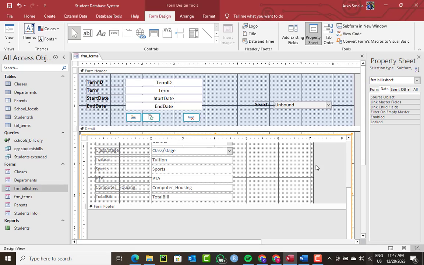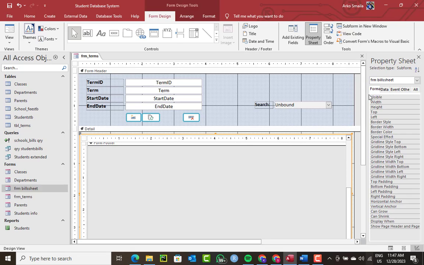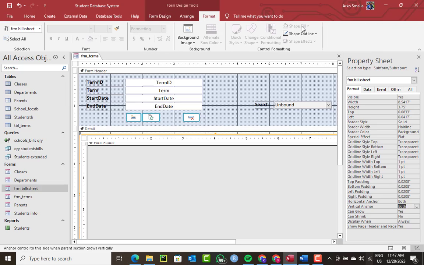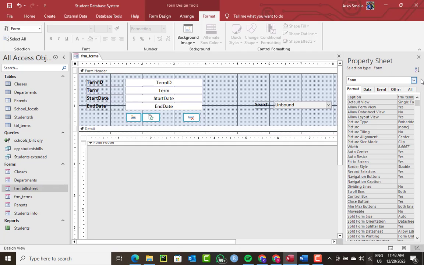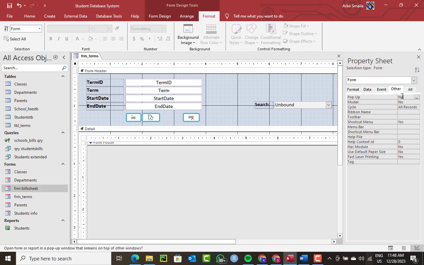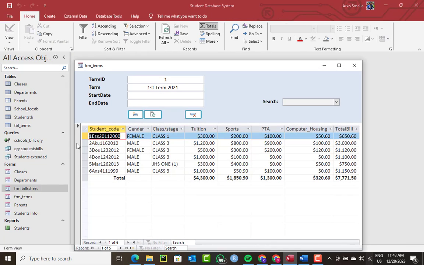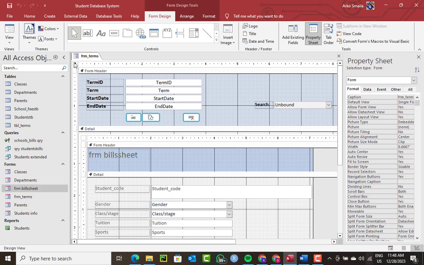And then what we do here is, once it is highlighted in yellow, you come to formats and the property sheet. Horizontal anchor should be both, vertical anchor should be both. Now I don't want to have any outline, so I'll set outline to transparent. Now the entire form pop-up will be yes. Now for record selector, so those of us that do not know the record selector, this is record selector. This one, I will disable it, so I'll click here.